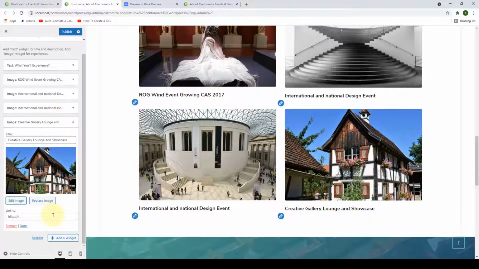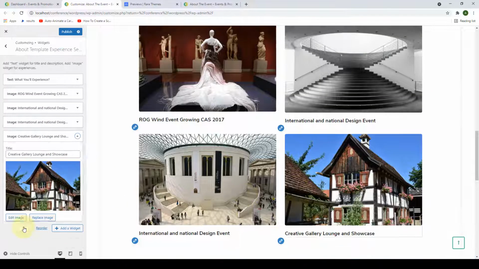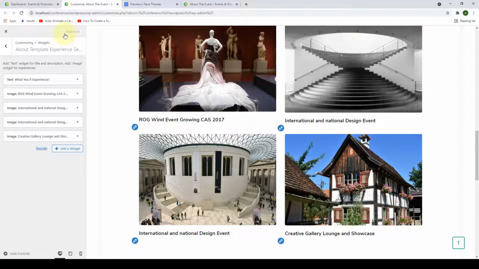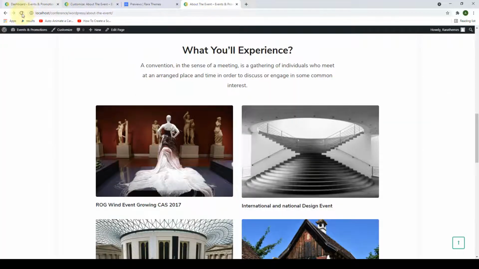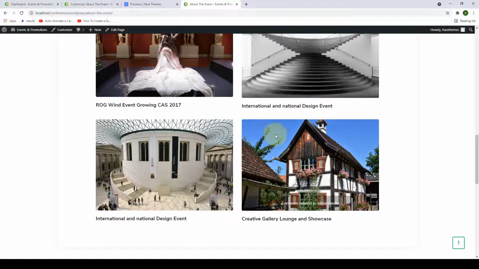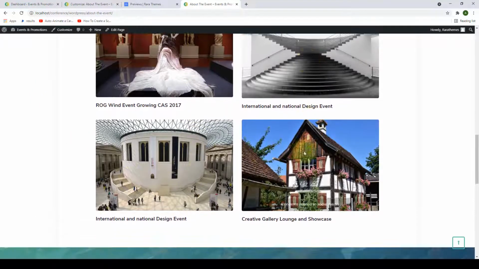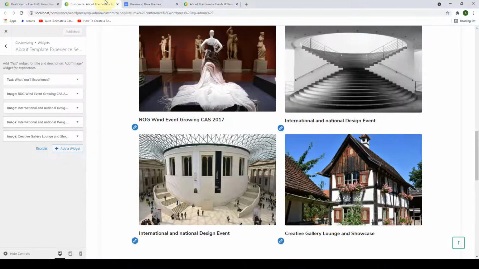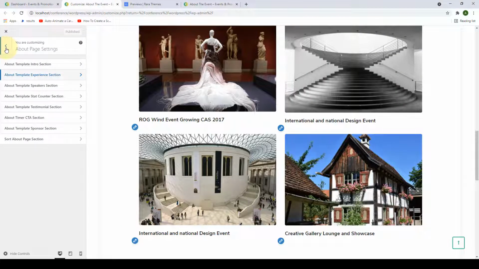After you are done adding all of the captions, click on Done, and if you click on Publish, go back to your site, give it a refresh once again, you will see the captions now show on all of the images. Let's go back. Next is the About Template Speakers section.